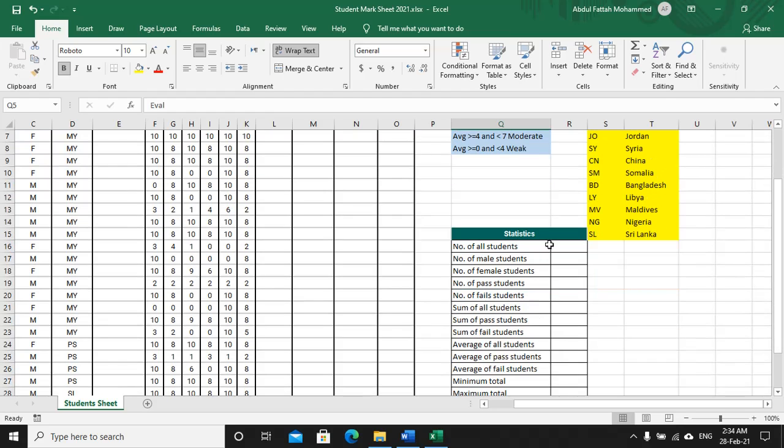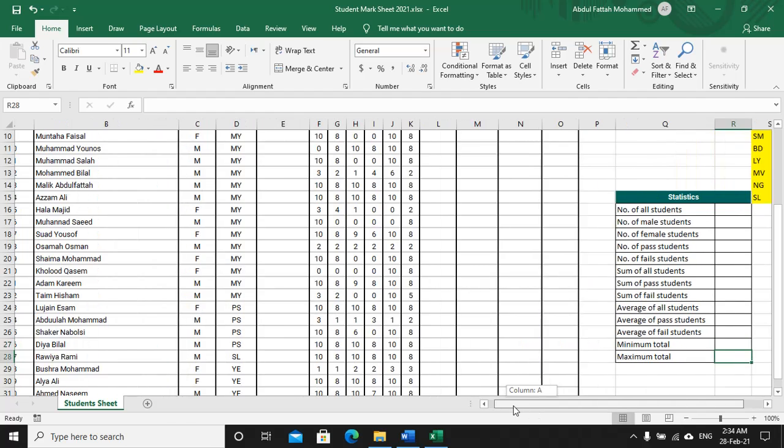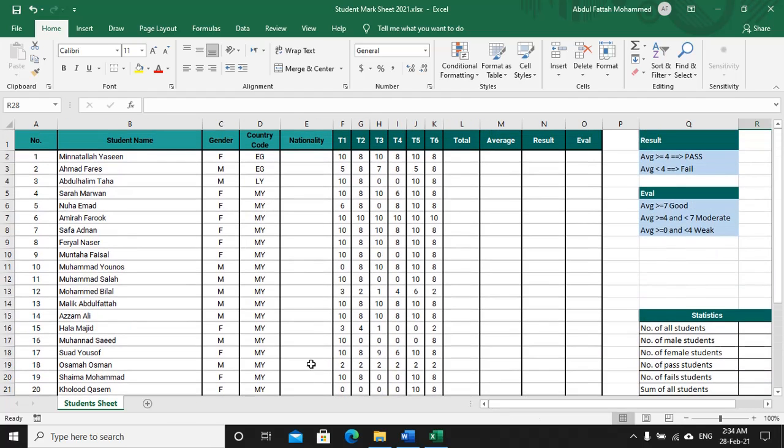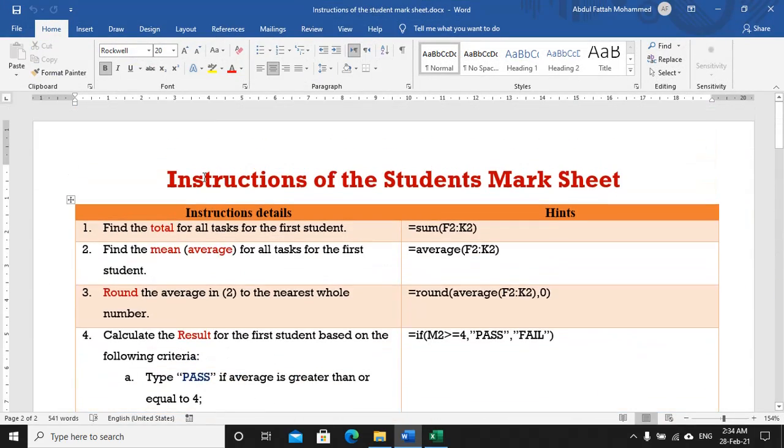Here in this table, we have some statistics about our data. The number of all students, number of male only, number of female, number of pass, number of fails, sum of all, sum of pass, sum of fail, average of all, average of pass, average of fail, and then the maximum total and the minimum total. Okay, so I will start doing this worksheet starting from this instruction file, instructions of the student's mark sheet.